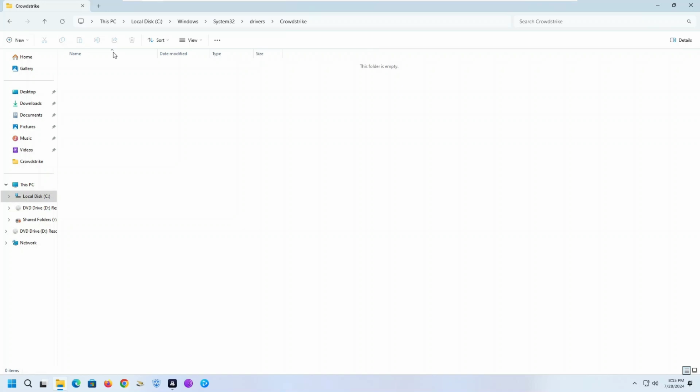I just wanted to go over this because it's simpler and easier than doing the other thing, but the other thing is what you're going to have to do. What I showed you first is what you're going to have to do if you don't have any restore points available on your system.